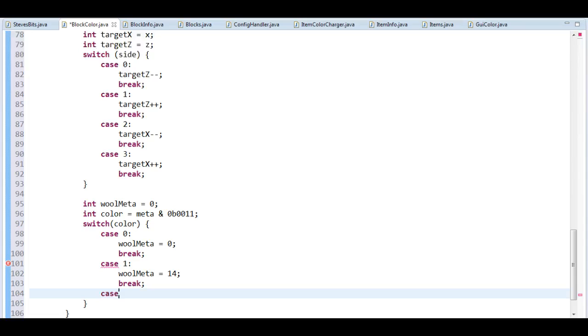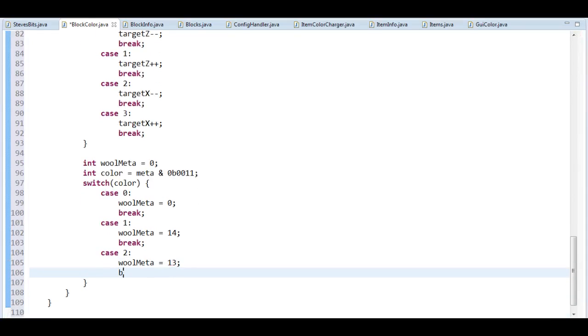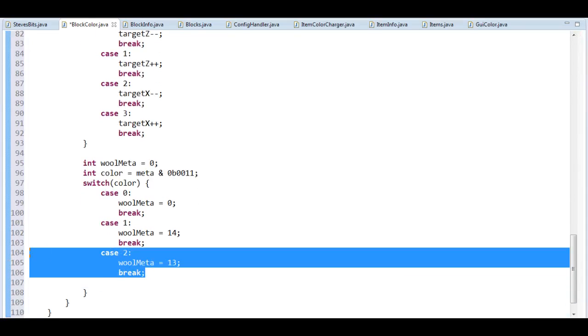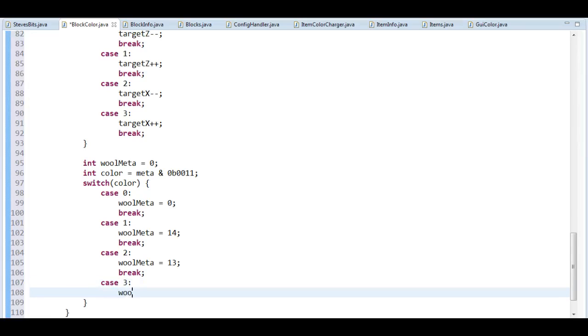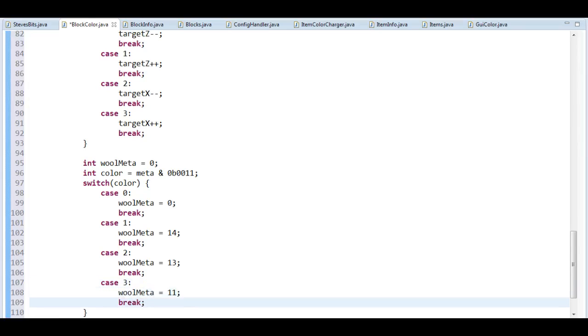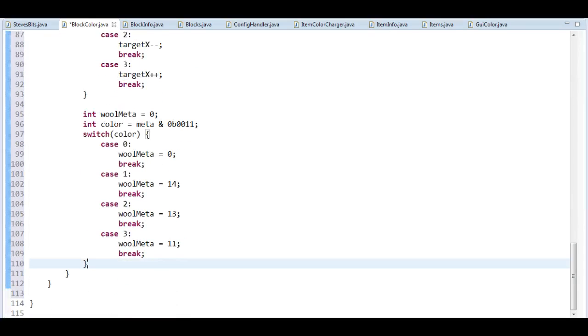How do we know these values? Well, we can do 2 things. One option is to check in the code what the different metadatas in the wool code are, and the other is just to check the Minecraft wiki. It all says what different metadata the different colors have. So then we have the green one, which is 13, and finally we have the blue one, which is 11 actually, like so. So now when we have set the correct wool metadata and this correct target, we can use that to set the block.